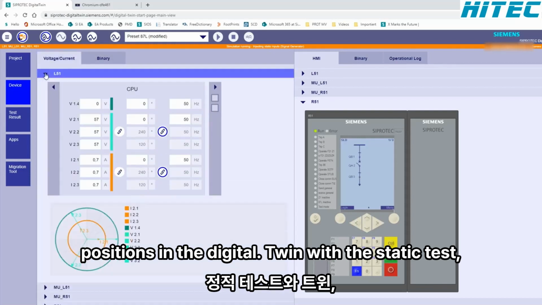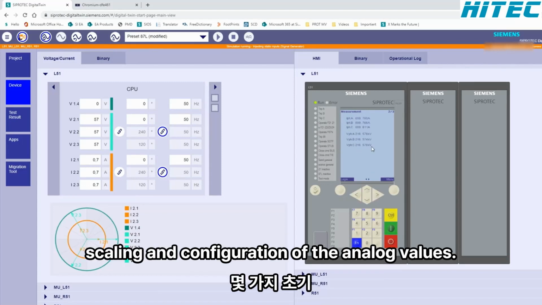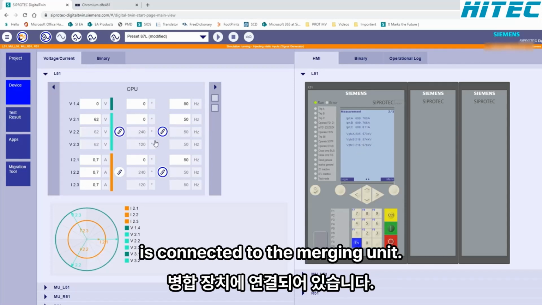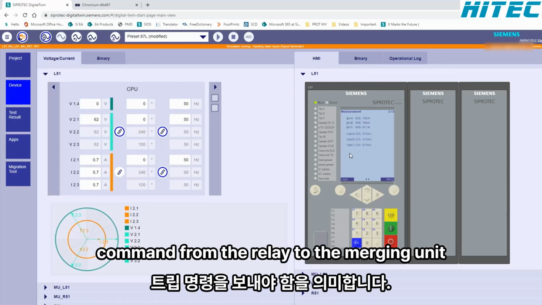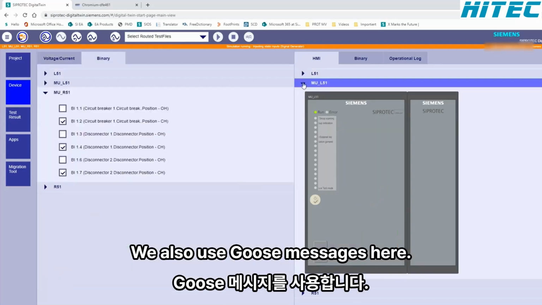With the static test, it is also possible to run some initial tests to prove the right scaling and configuration of the analog values. On the other side, the trip is released by the protection device, but the circuit breaker is connected to the merging unit. This means we need to send the trip command from the relay to the merging unit. For that, we also use GOOSE messages.